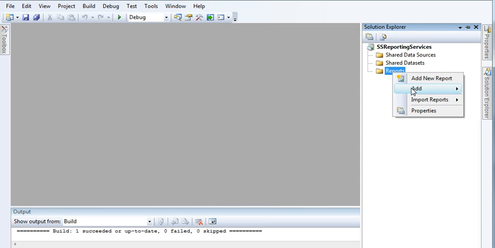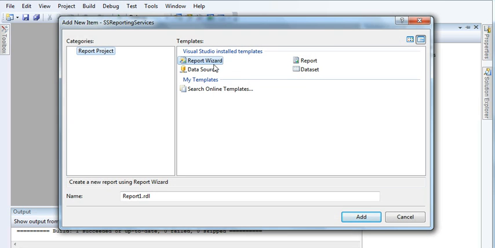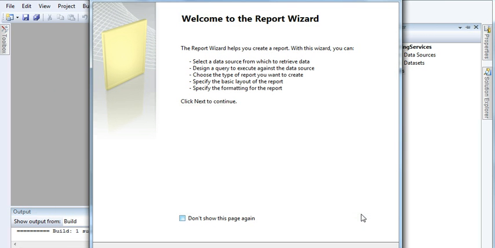Along with shared data sources, you have the reports folder also. Just right click on that, and then you will get an option as Add. Then you will find an option as New Item. Click on New Item. Here you can see you have some options like report wizard, report data source. So now in this video I am going to create a report using the wizard. So click on that, let it be Report1, click on Add, and then click Next.